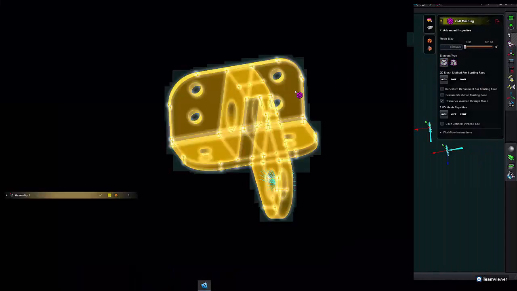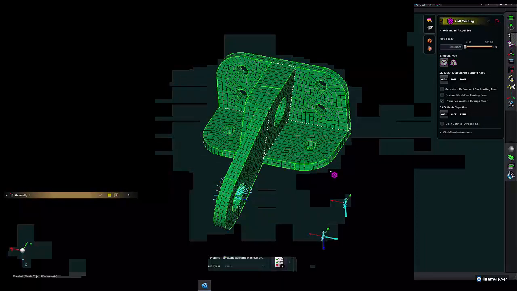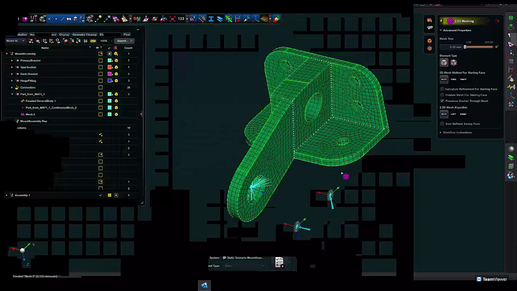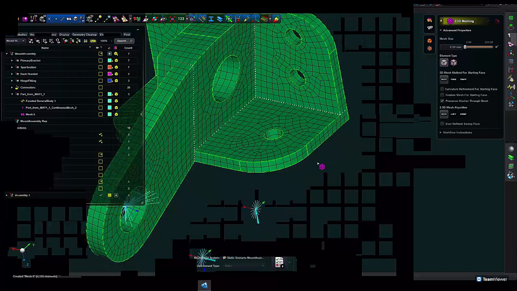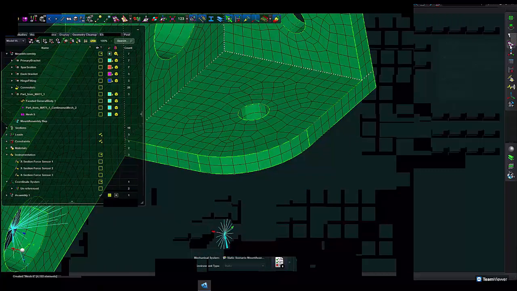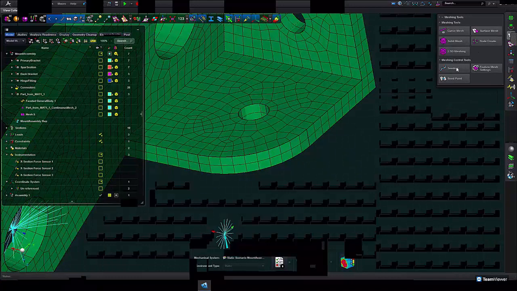My team view is getting in my way. So now I have a hex mesh body, but let's say I wanted 3 elements through the thickness over here and not only 2. Now, of course, we can just simply add a C.